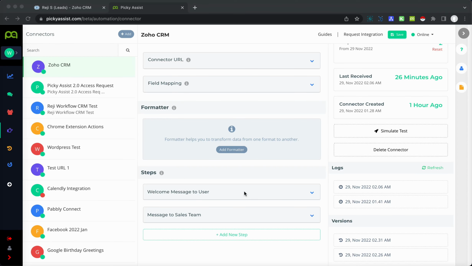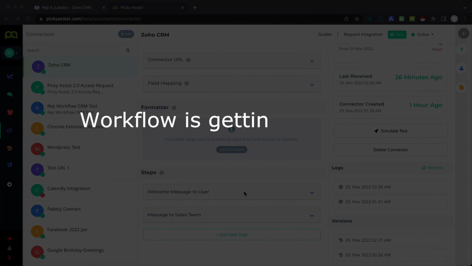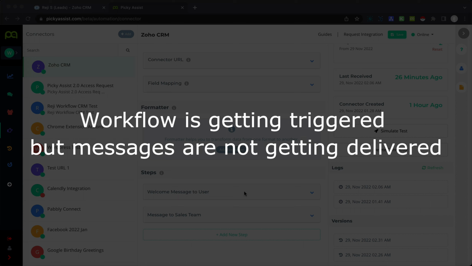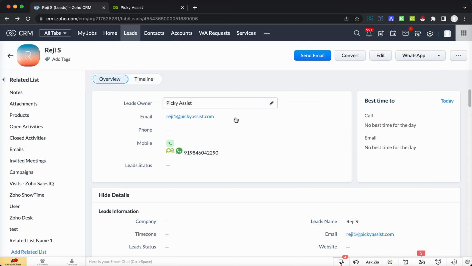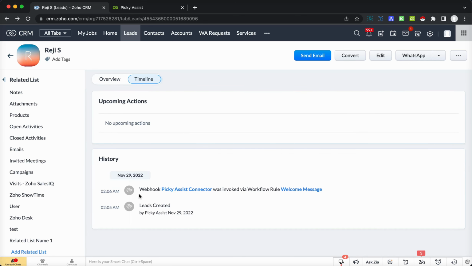Now let's discuss a few problems and their solutions. If the problem is that the workflow is getting triggered but the messages are not getting delivered, for that we first have to find where the issue is. The very first step is to check whether the workflow got executed correctly or not. To check that, the easiest way is to find the condition and go to a specific lead or any record for which the workflow should get executed. Then go to the timeline, and you will be able to see that this specific webhook is already triggered.